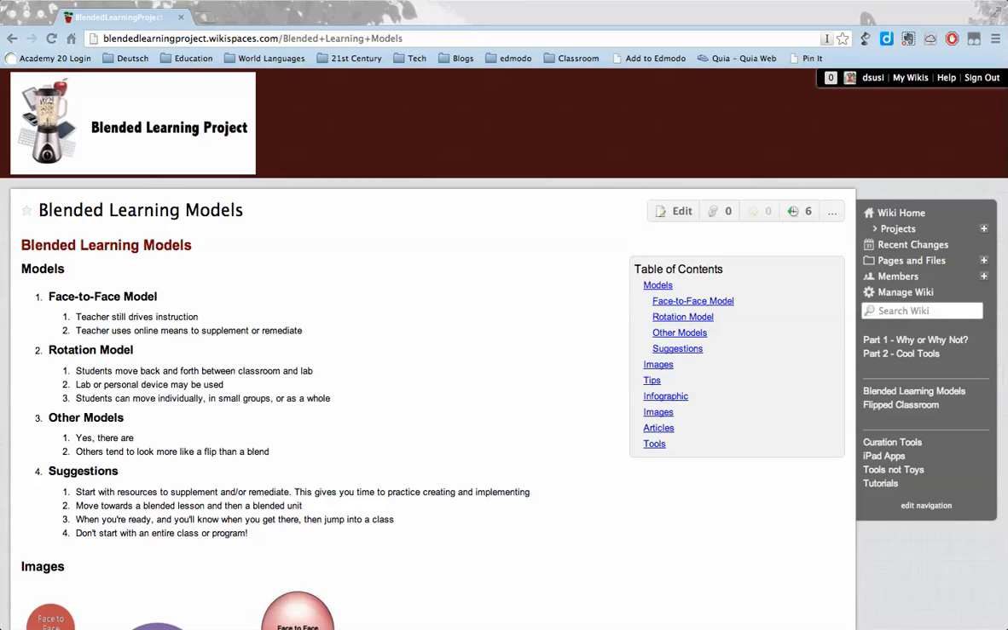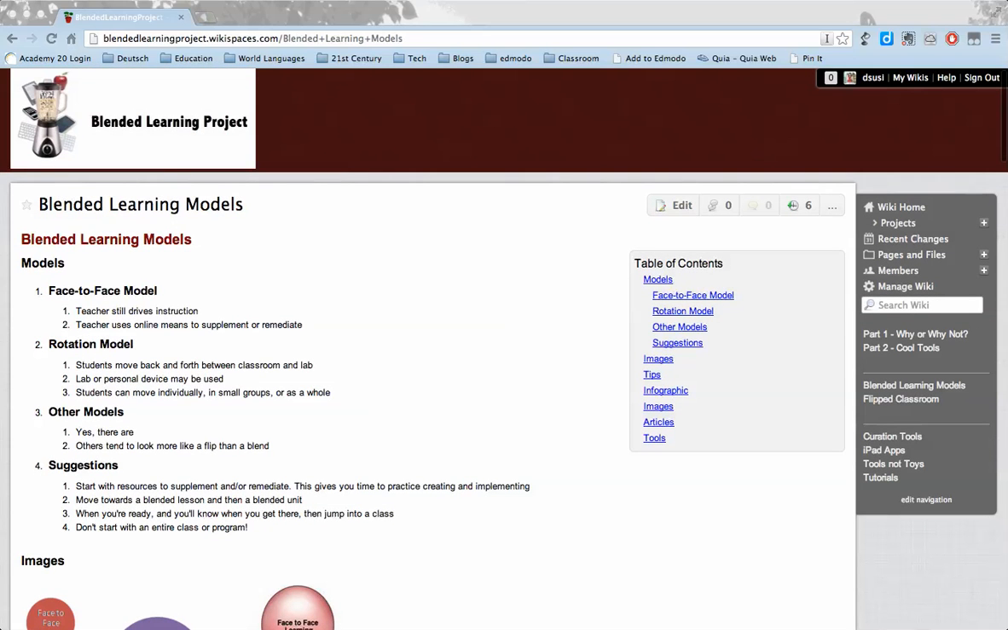Again, there's a table of contents here to help in your navigation where we look at the models. There are some images that may be helpful in looking at how blended learning works, some tips for you, an infographic, one of our more powerful newer tools to use, some articles and some tools. Apparently we're looking at images twice, but maybe I'll get that fixed before this afternoon comes. So let's look at blended learning modules.